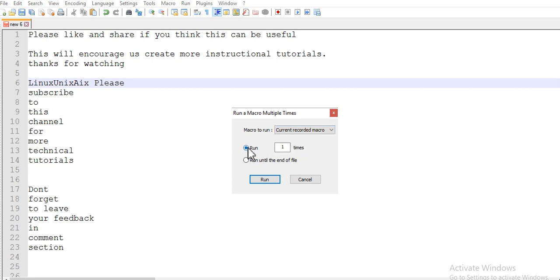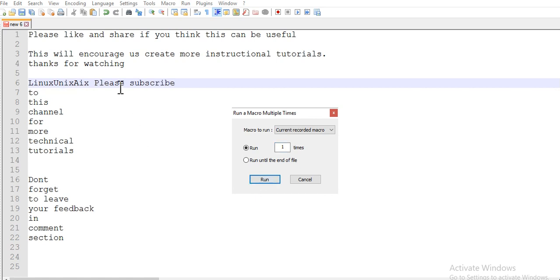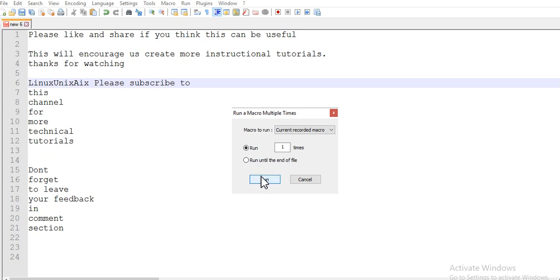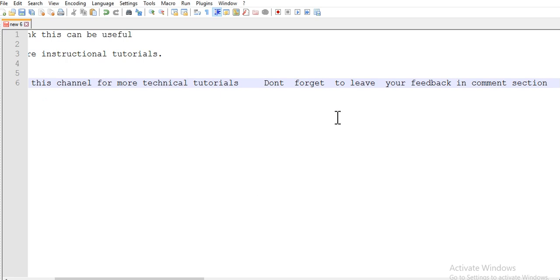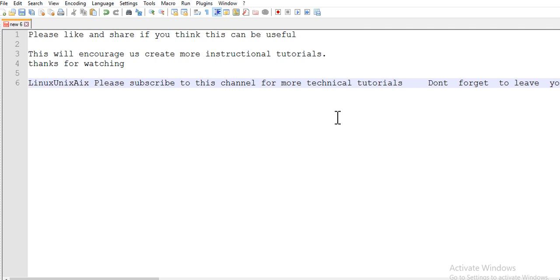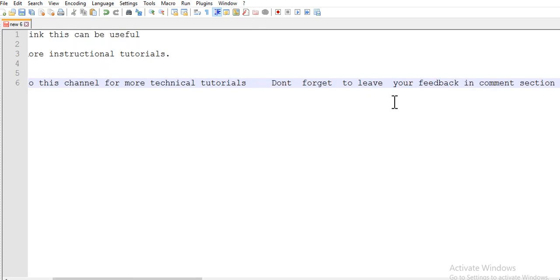If I do it once, run it one time, or you want to run it two times, three times, you can specify. If you just click once, what is happening? See, the next line is being appended to this first line, in a single line. Again, if I run one time, it comes like that. If I run till the end of the file, you see the whole line has come in a single line throughout the file, and there is nothing below this line.